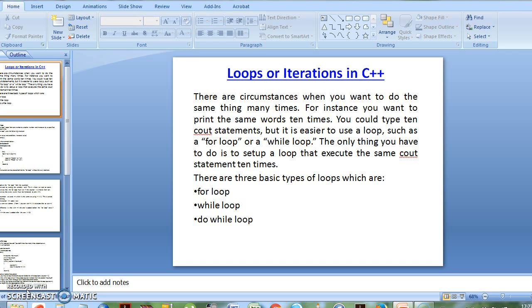Loops or iterations in C++. There are circumstances when you want to do the same thing many times. For instance, you want to print the same words 10 times. You could type 10 cout statements, but it is easier to use a loop such as a for loop or a while loop. The only thing you have to do is to set up a loop that executes the same cout statement 10 times. There are three basic types of loops, which are for loop, while loop, do while loop.